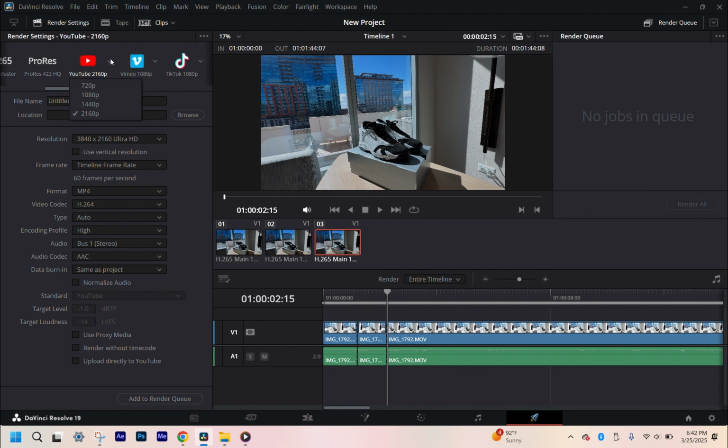But if I'm going to be doing shorts, then I do 1080p, which will fix it to 1920 by 1080, and then you click use vertical resolution. If this were a short, it would use the vertical, and it would bar the sides of the video so you would just get the vertical part of it. But we're not doing a short, and we're not doing 1080 because 2160p is higher resolution, so YouTube 2160p.